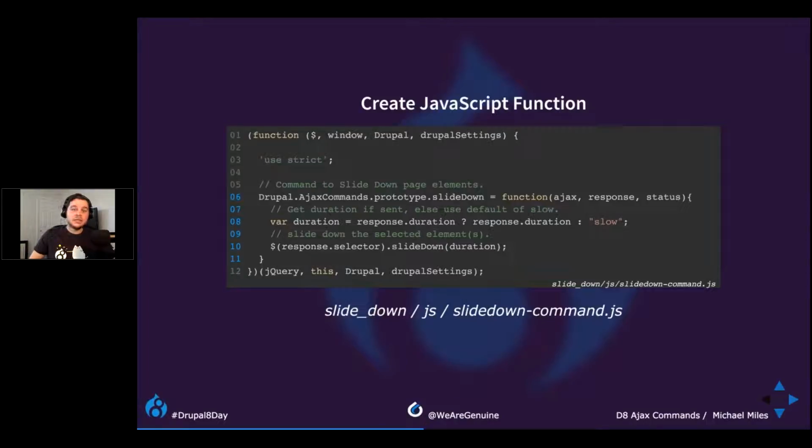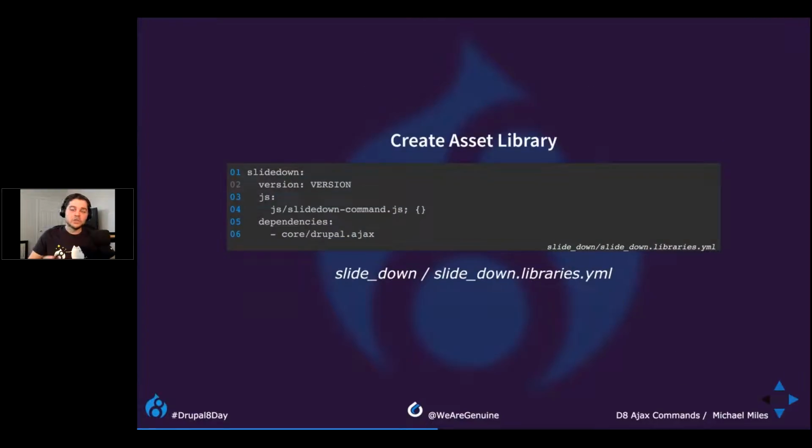Now to add custom JavaScript to a page in Drupal 8, you can't just call drupal_add_js or attach it the ways you would in Drupal 7. You have to use what's known as an asset library. So in our custom module, so that our callback command can be used, we're going to go ahead and define an asset library. You do this in the libraries.yaml file within your module. So we have slide_down.libraries.yaml.